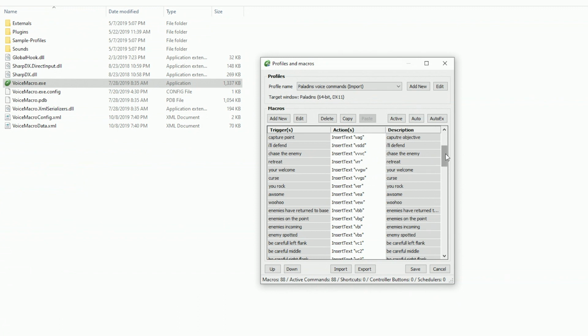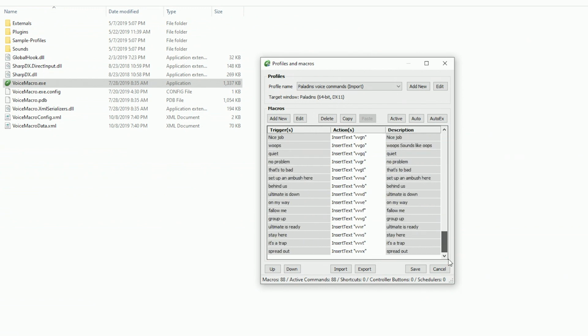So if you're playing Paladins and for some reason your voice isn't working with what you're saying, just make new ones. Like enemies on the left. Sometimes in the game, I would say enemies on the left flank. So it just wouldn't work. So I added both of them. Enemies on the left and enemies on the left flank. This way it always catches it. So you can add as many as you want.